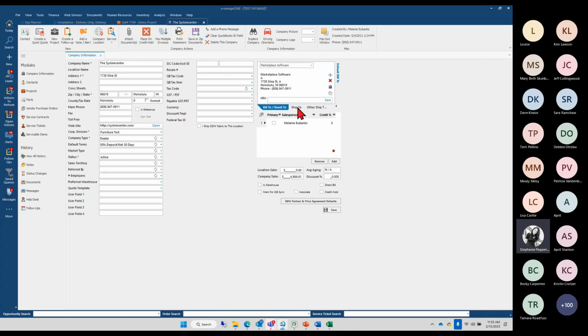Yeah, question: what if there are multiple addresses? It's going to show up as multiple company records, just like this.